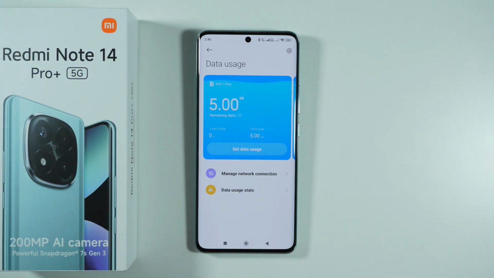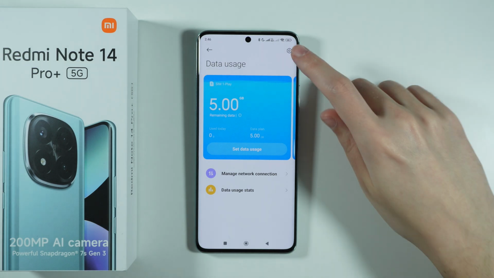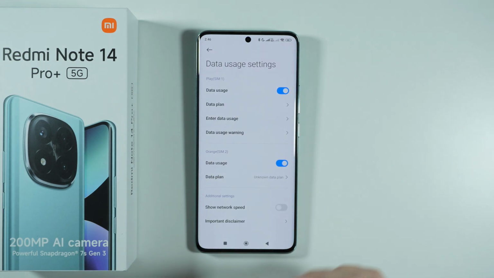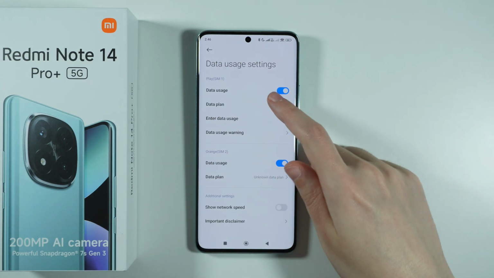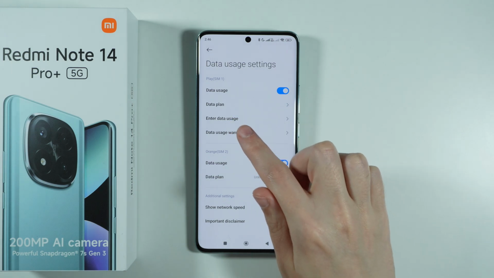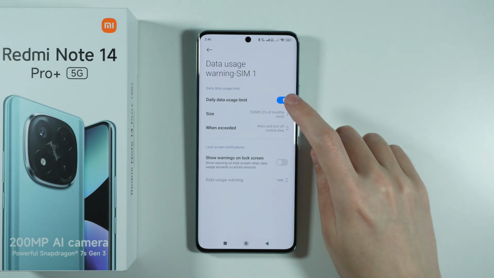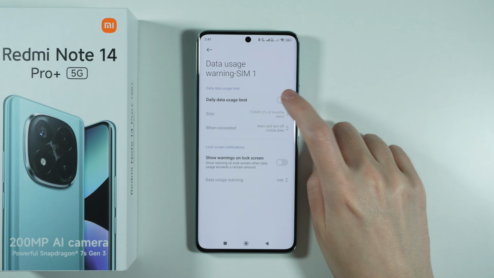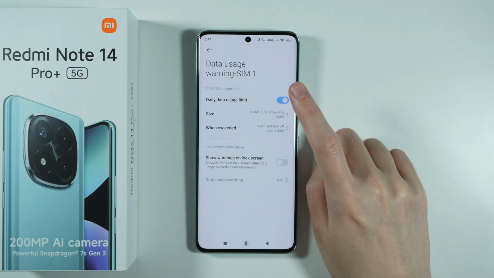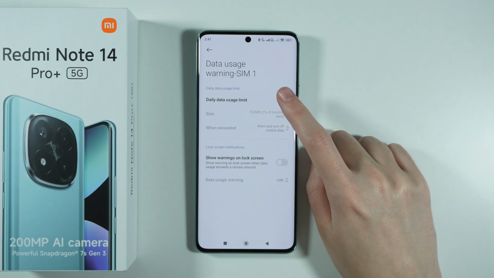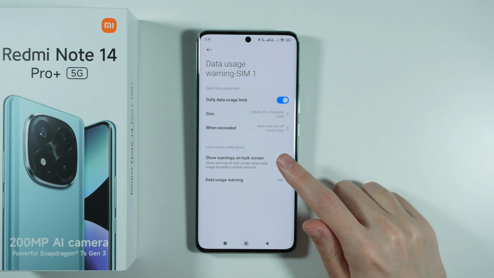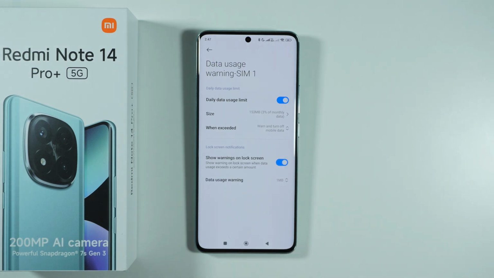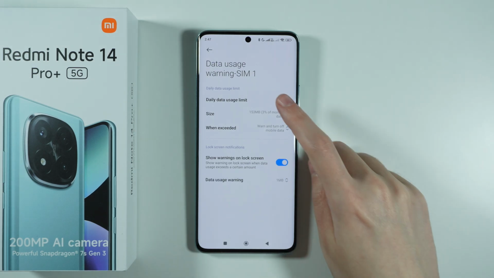So let's select it. Now tap on the setting icon in the top right corner. And if you have set up the data plan, then you should have the option to go to data usage warning. And here you can disable the warning by pretty much disabling the data usage limit. And also we have the show warnings on lock screen, which can also be just enabled or disabled.